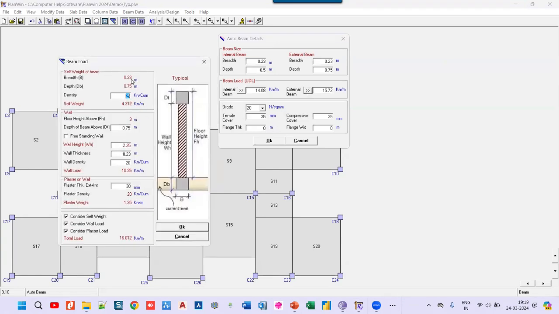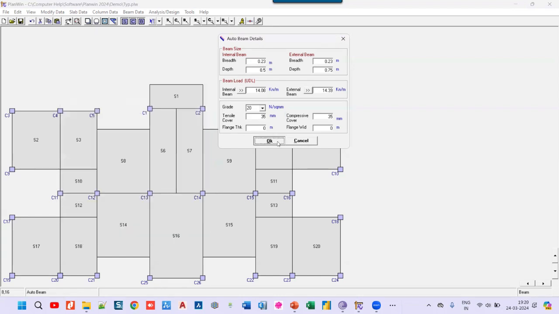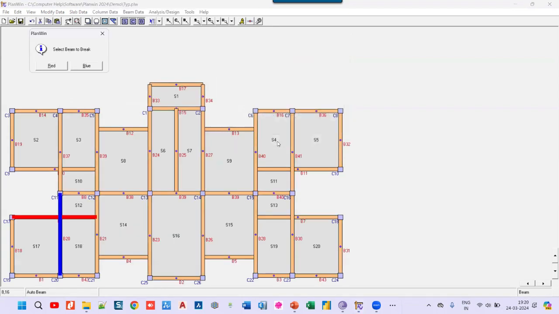I'm giving a size of 0.23 by 0.75. My wall height I'm keeping 2.25. Wall thickness again I'm keeping the same, suppose 0.2. And plaster density again I'm keeping the same, 24. I say okay, okay. So all my beams are marked.